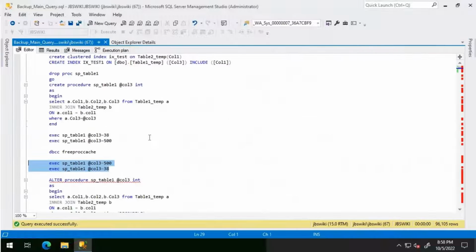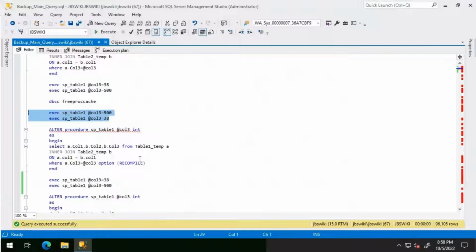So what are the solutions for this? The first solution that we can follow is to add a recompile hint onto that particular statement, which is basically exhibiting the parameter sniffing issue. In our case, we know this is a select statement which uses this predicate column 3. So I'm going to add a recompile hint onto that select statement.